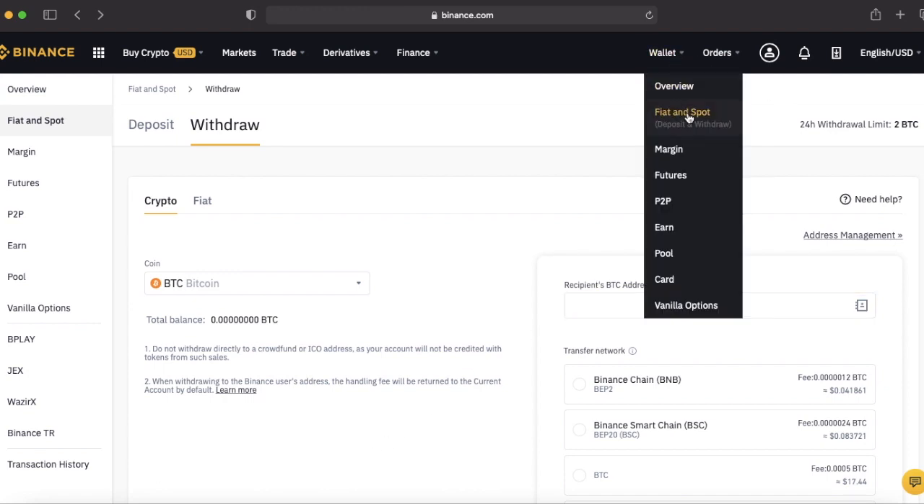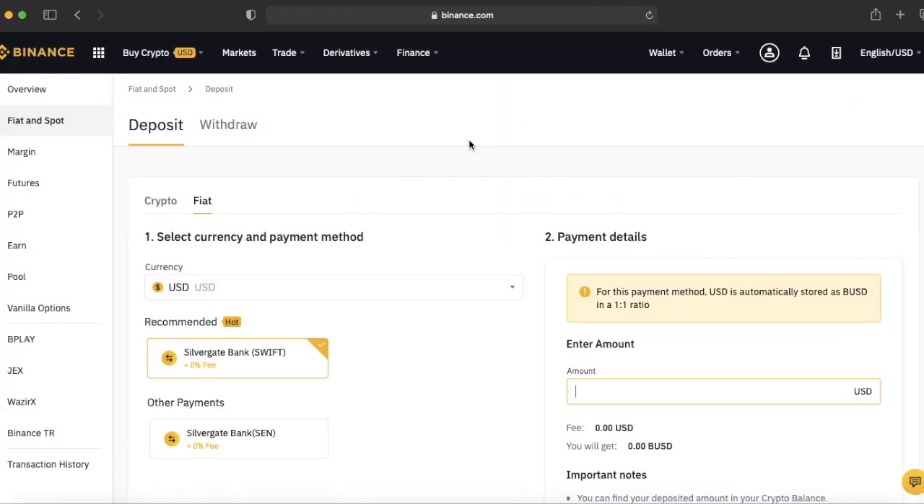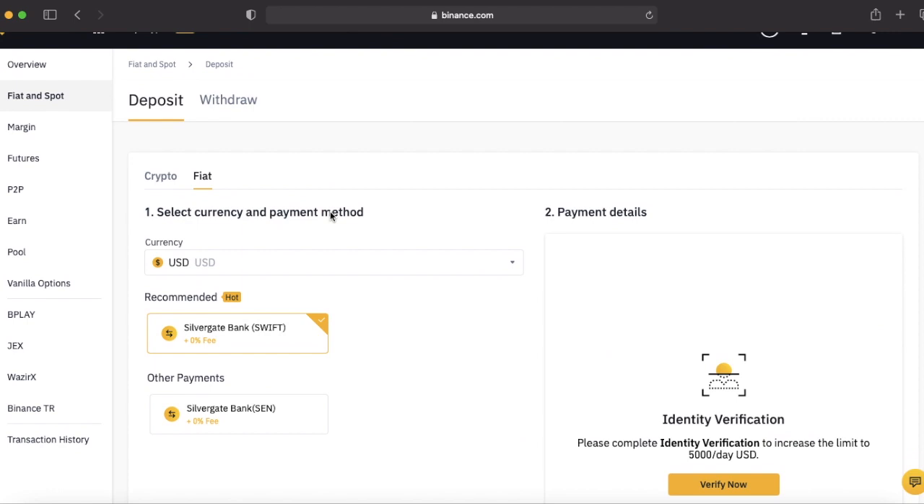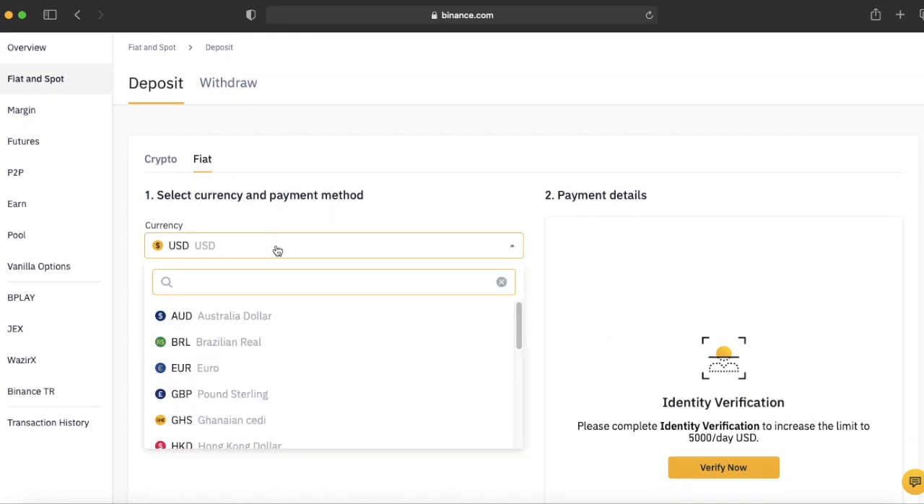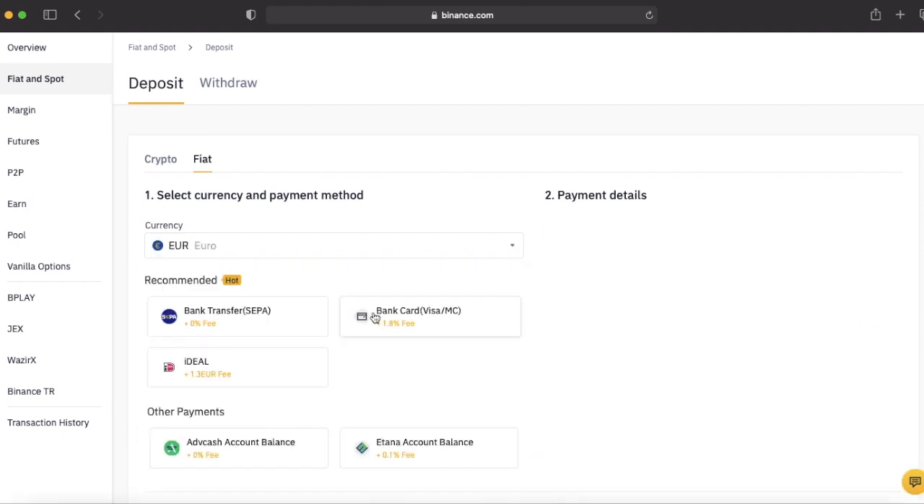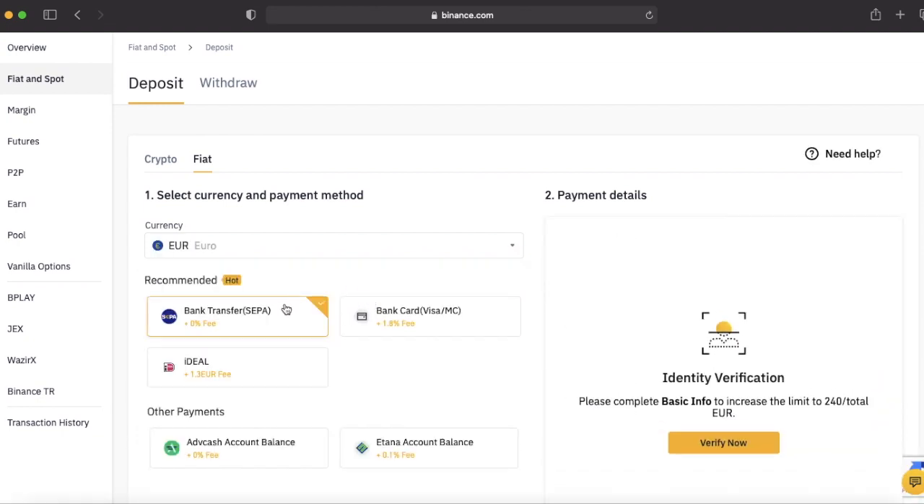First, you will open your spot wallet, and you will select deposit. And you will select fiat. As you can see, you can deposit dollars with a bank transfer. And Binance also accepts other currencies, such as euro and British pound. You can also deposit with your credit card, but I don't recommend that since you will pay commissions.